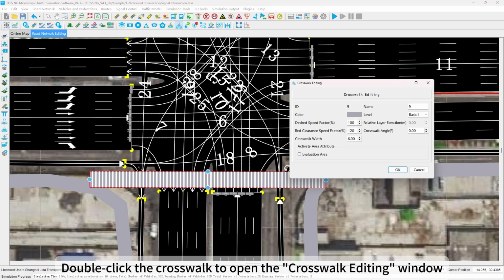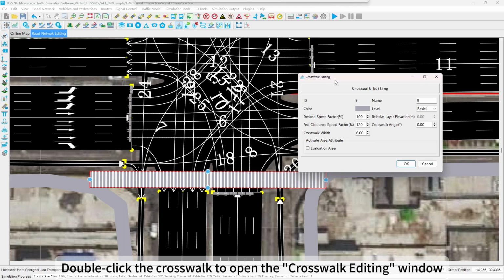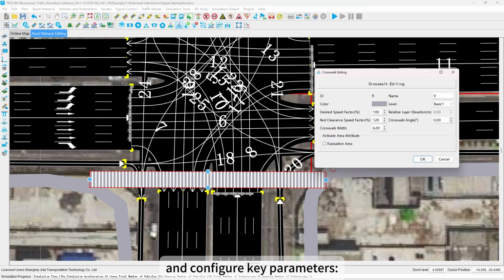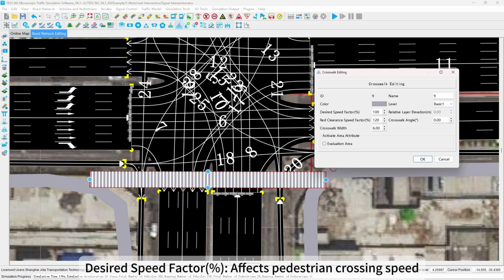Double-click the crosswalk to open the crosswalk editing window, and configure key parameters. Desired speed factor, affects pedestrian crossing speed. Red clearance speed factor, when the pedestrian signal is red, pedestrians who have entered the waiting area use this speed factor to clear quickly, default 120%.